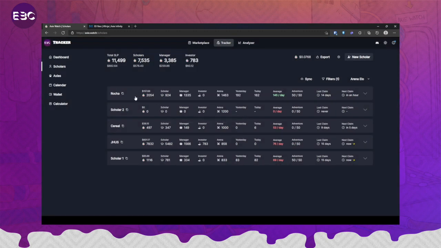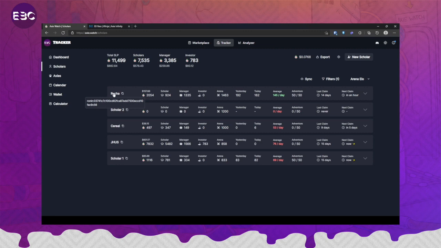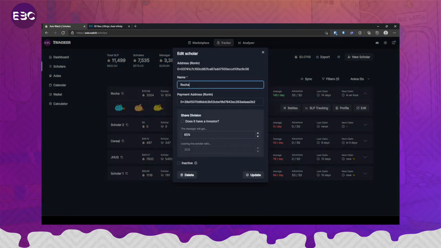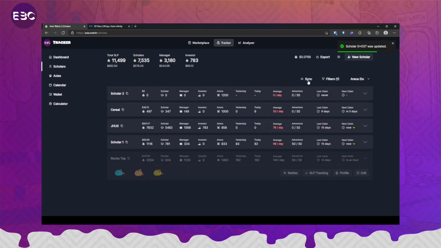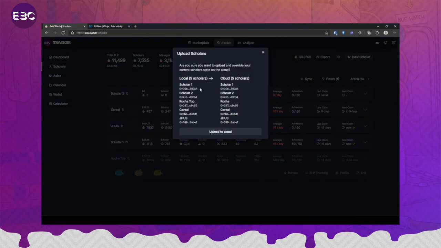And of course the sync button shows the same thing, so we can upload and download. Keep in mind that every time you change something, you will need to sync again. So for example, we have here Rocha. We can edit and add Rocha 2. Sorry, Rocha, I don't know, top. And then let's change the percentage and let's set it as inactive. And then we would need to come to sync and upload here.